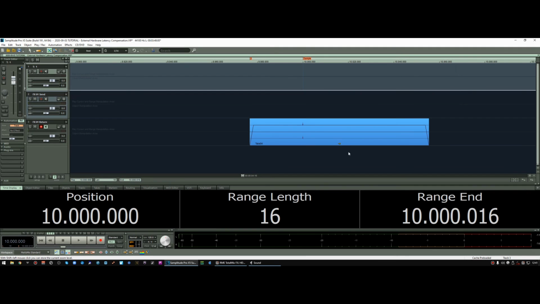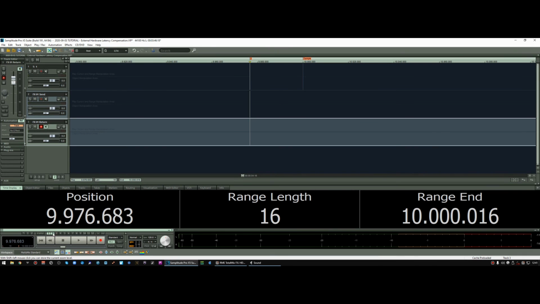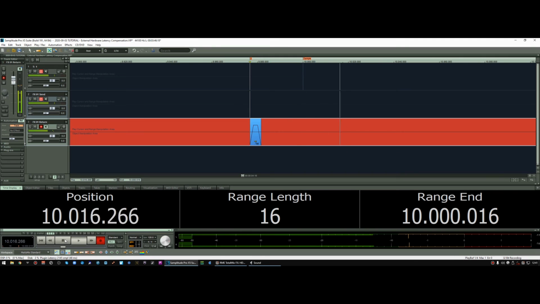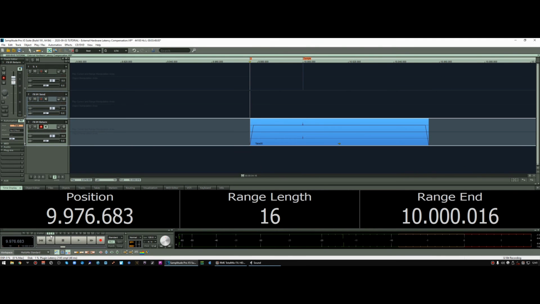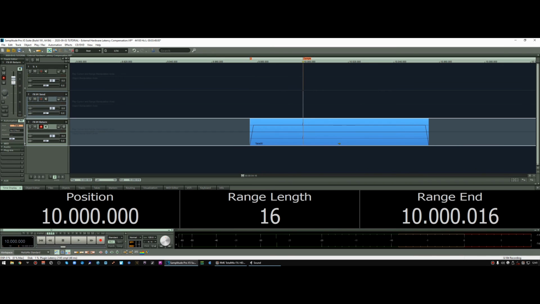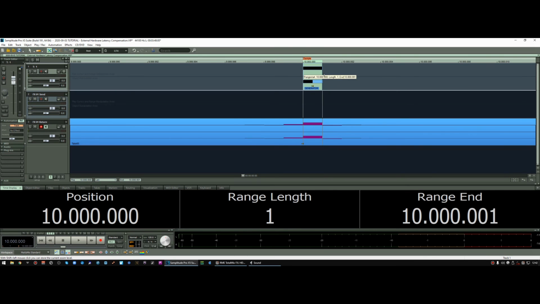I zoom out again, erase the track that I recorded before, jump to my play start position and hit record. I go back to my sample position, zoom into the project and I can see it's sample accurate.